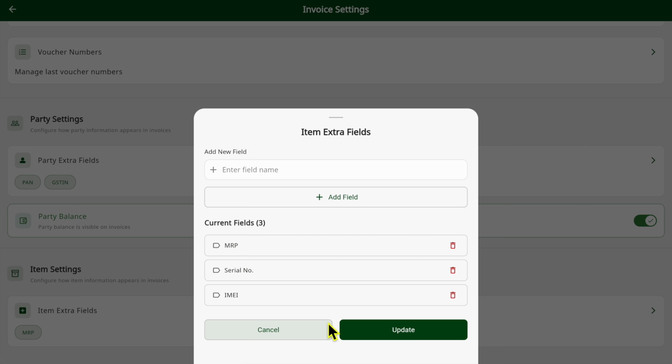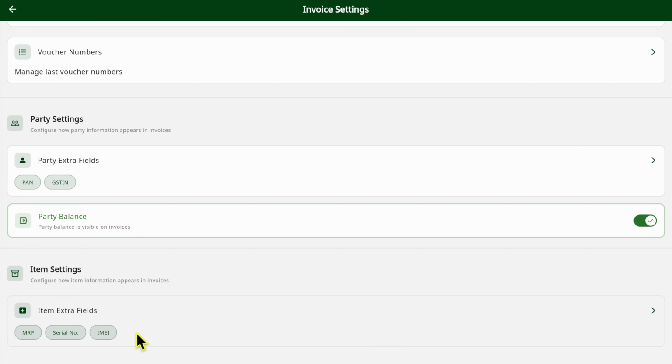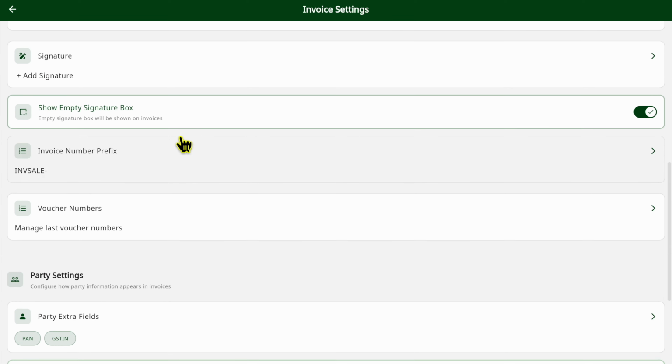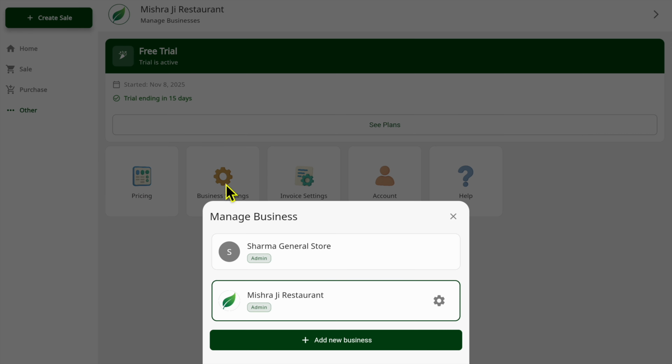All changes are saved automatically when you update any setting. Once configured, these settings apply to all new invoices, parties, and items you create. You can modify these settings anytime based on your business needs. Settings are business-specific, so if you have multiple businesses, configure each one separately.